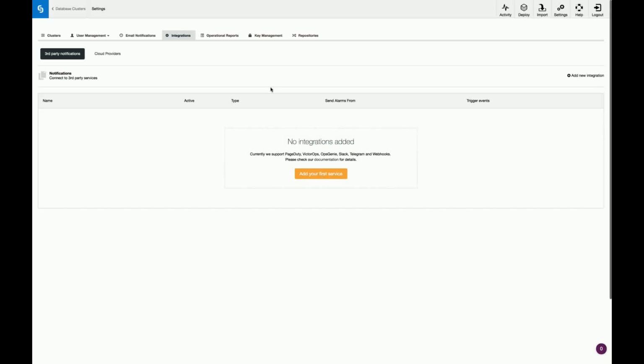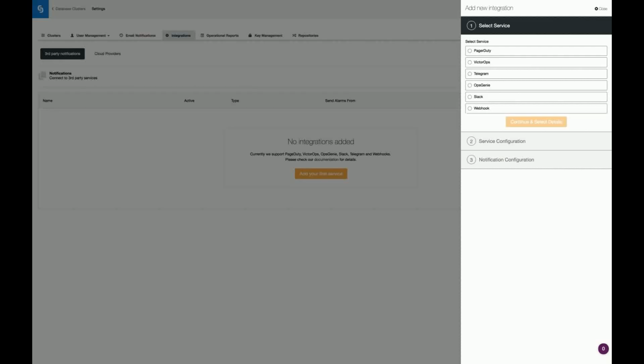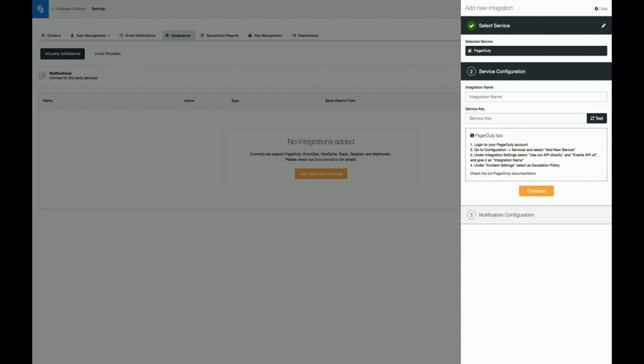And here you have two tabs, third-party notifications and then cloud providers. I'm not going to add a notification right now, but I will just show you that here is where you do that. So you can select that you would like to add PagerDuty, and you can go in here and get some help on what you need to do on your PagerDuty account in order to make this integration happen, right?